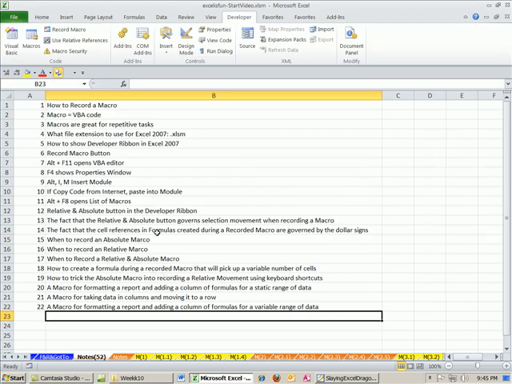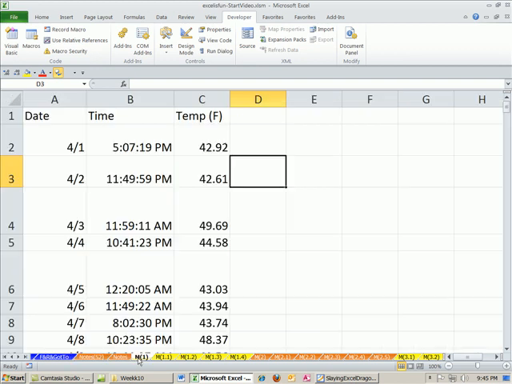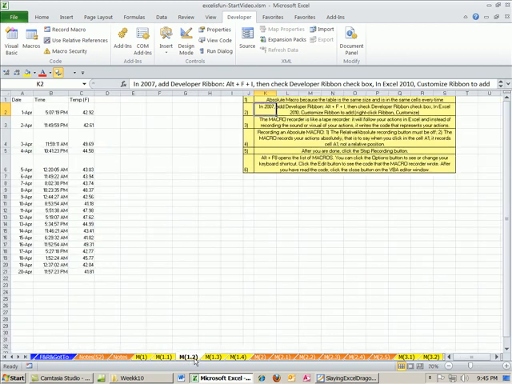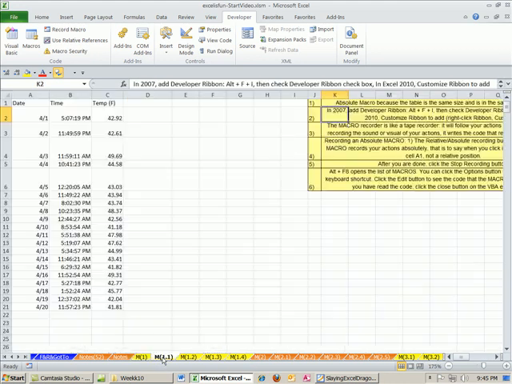And now we looked at this. We have the file extension. We want to go and try and record our first macro. I'm going to go over to M1. Now, in this workbook, it says M1, M1.1, M1.2. These are all for you to practice. We're going to record our macro here, and then we're going to see if it works here.